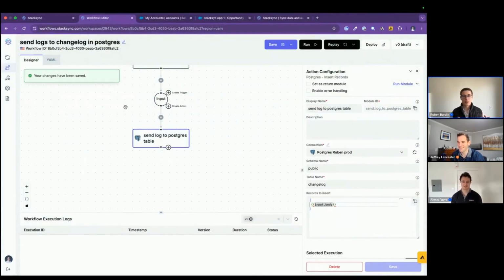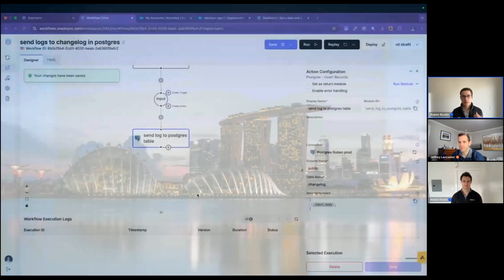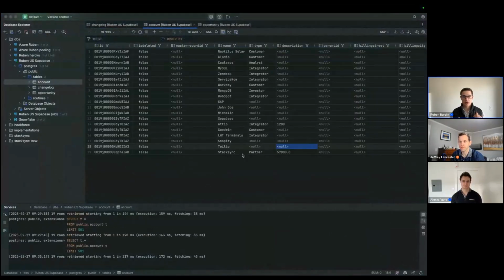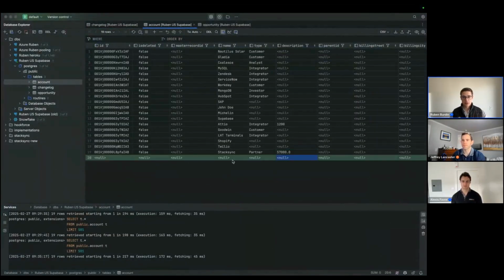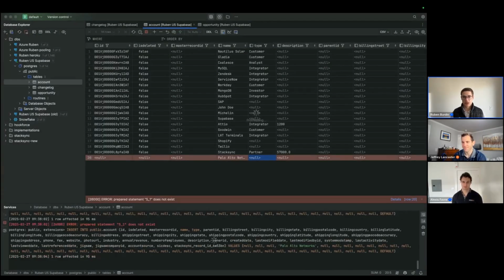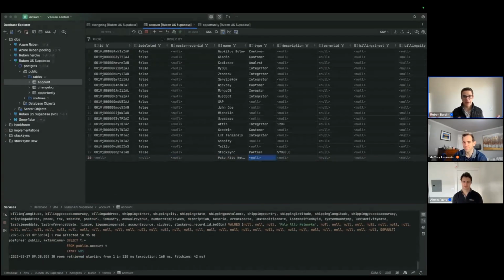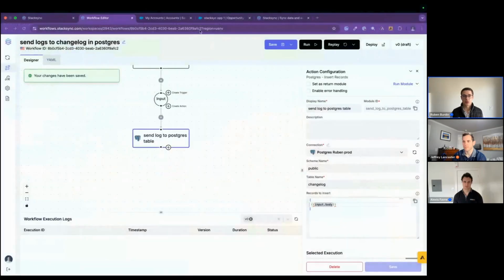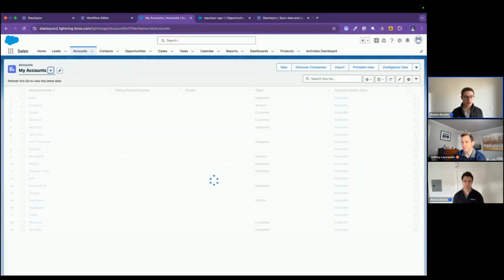So now every time I go to my database, I'm going to, let's say, add a new account. Let's say Palo Alto Networks. And I'm just going to create a record. Commit into the DB. Boom. So now I have a record which I've been creating. Now it's detected. It's going to be synced to my Salesforce. And in my Salesforce, I should have my Palo Alto Networks record.